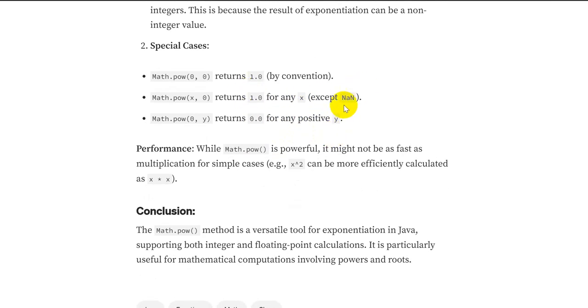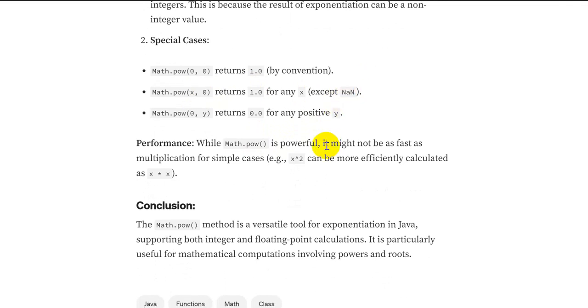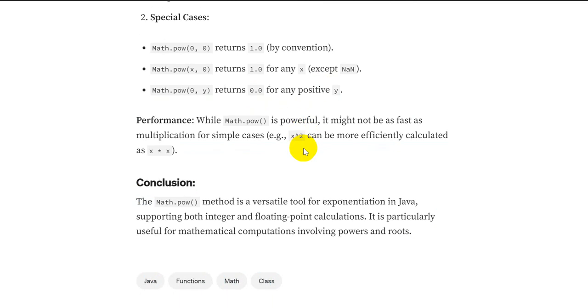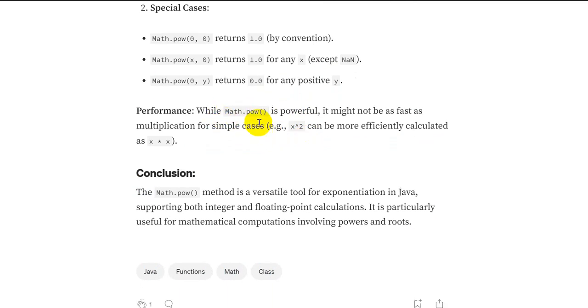Except this x should not be equal to n. Now another case is, in place of base, if you are giving 0 and exponent is y, then it will always return 0.0 for any positive y. So if we see the performance, it is powerful, but it might not be as fast as multiplication for simple cases.